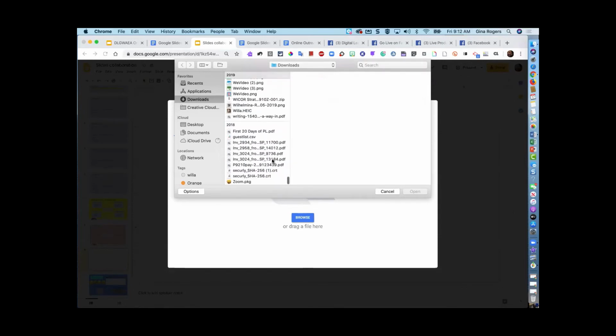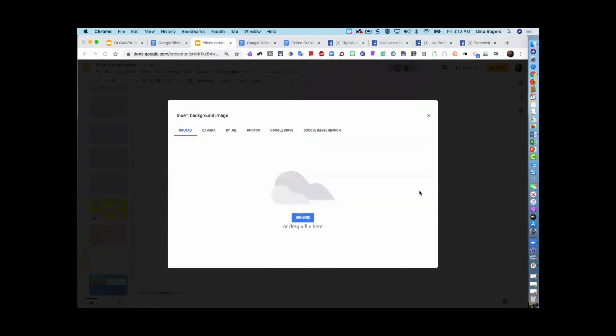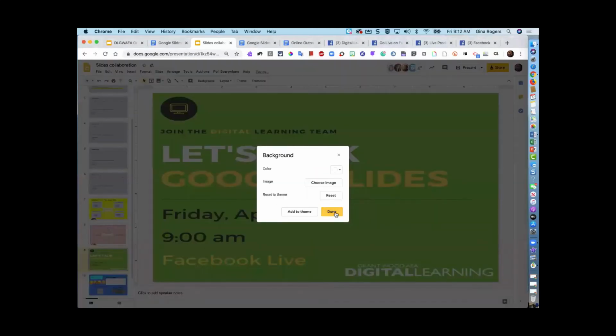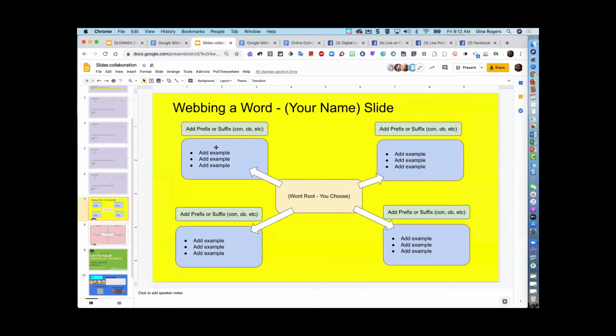So let's see, I can't find my background that I had set up. So I'm just going to add this for our purposes. And so you can see that's there in the background, and it wouldn't move around. Let's say, for example, I wanted to use this web as a background, or this type of example, or this type of setup as a background.